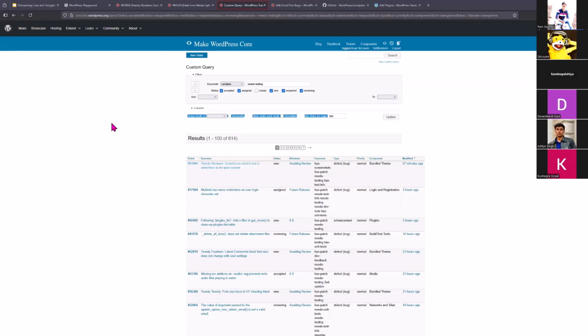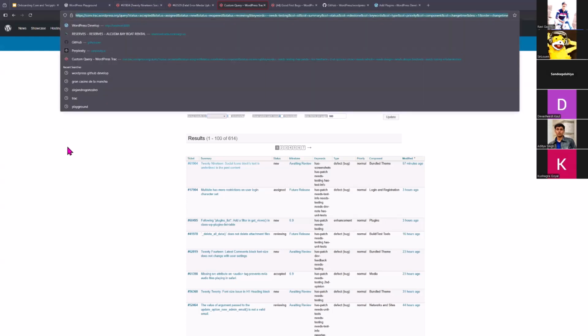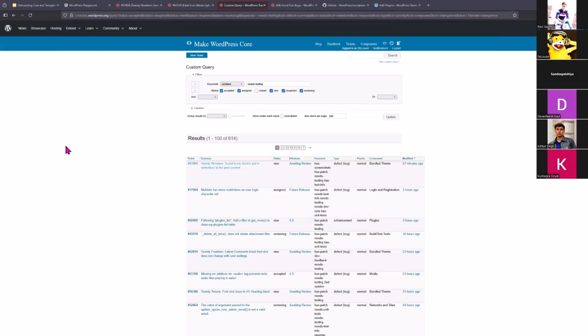How do we find this? There are various methods. The best method for me is having what I call a predefined query. I'm going to post this URL that is very useful because it throws all the reports that need testing, that are, as you can see, a lot. There are 600 reports that need a testing report, okay? I'm going to put it in the chat if you want to copy.